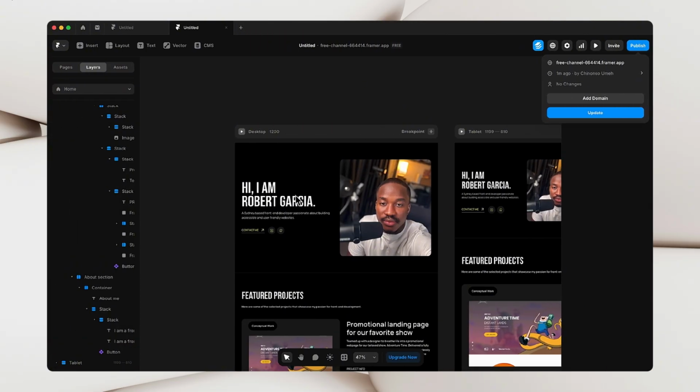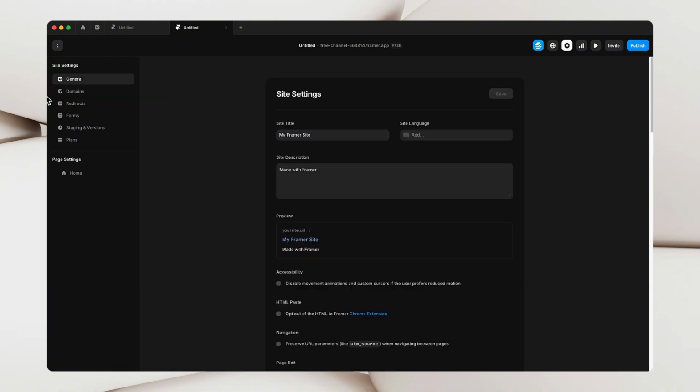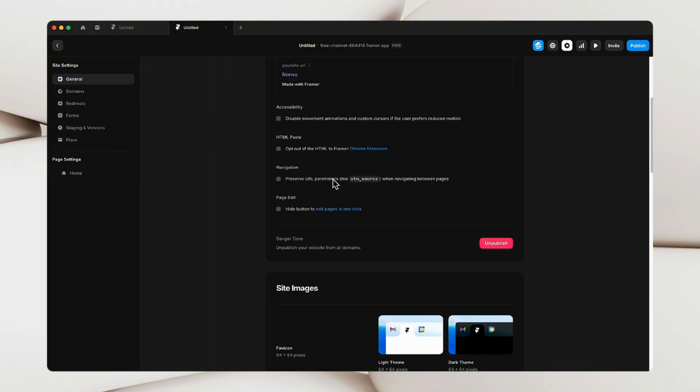One more thing I want to talk about is adding a custom domain, right? So you can just click on this, or alternatively click on this settings icon over here. This is where you can change up the name of the site. You can call it your name. You can write a description for the site, things like that.